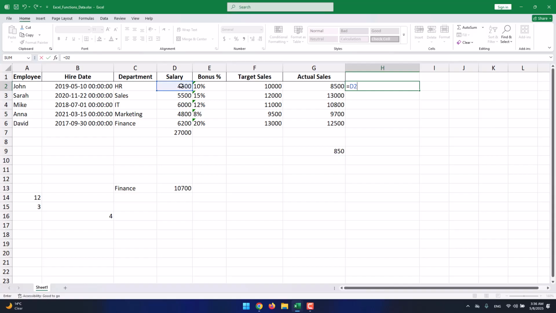And then I want to add this D2 to here. I use parentheses in order to specify the mathematical priorities. So parentheses are allowed as well inside formulas. So I say I want D2, so the salary of John, to be combined, to be added on top of the actual sales that John has made.